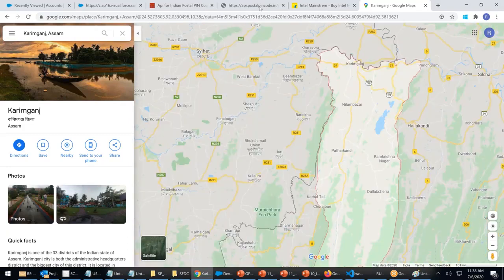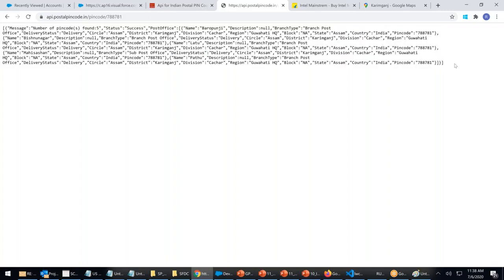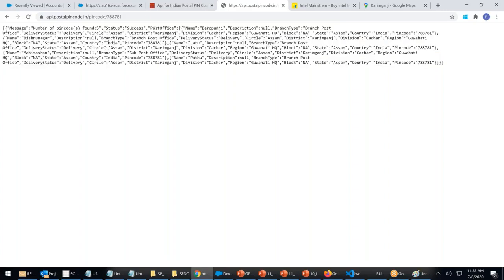Flipkart is requesting Postal Service India. Postal Service India is giving a response like this. They are deserializing this response, and they're saying, sorry, Assam, we cannot. Able to understand how the integration works? You will get the response like this. You have to deserialize the response. This is how the Indian Postal Service code will give you. From here, you have to read the required data.